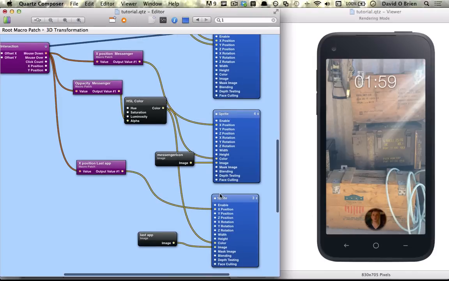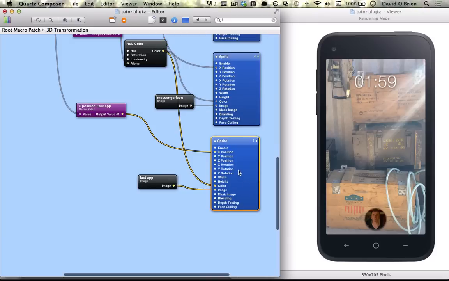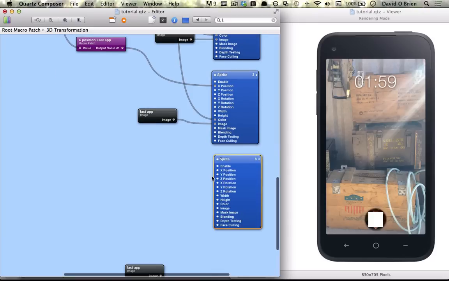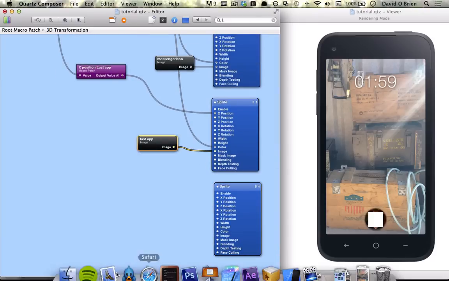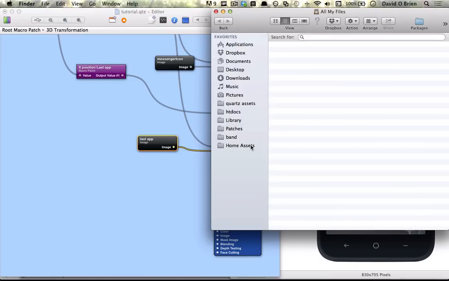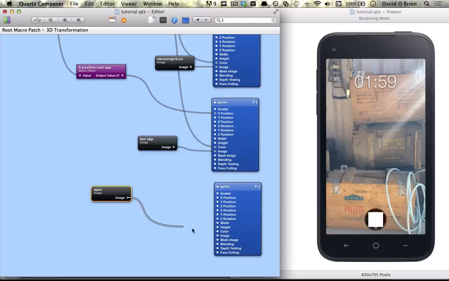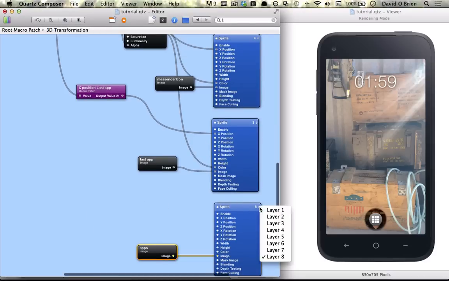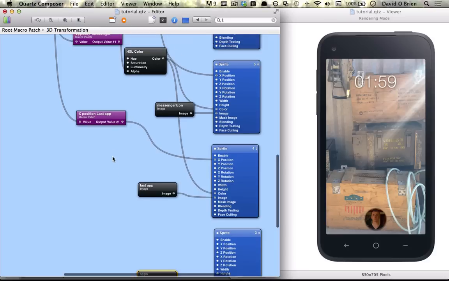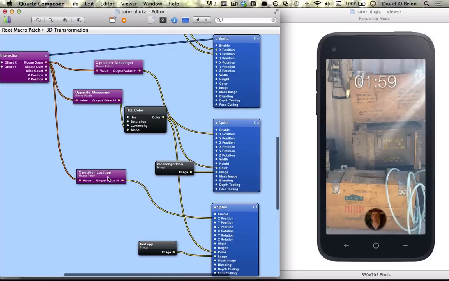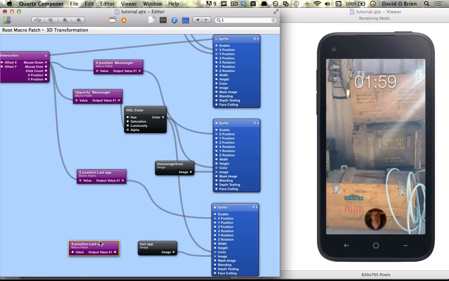So now all we need to do is just create the apps icon. So we're just going to drag in our apps PNG, connect it up, just bring it down to tree. And we're going to want to copy this.